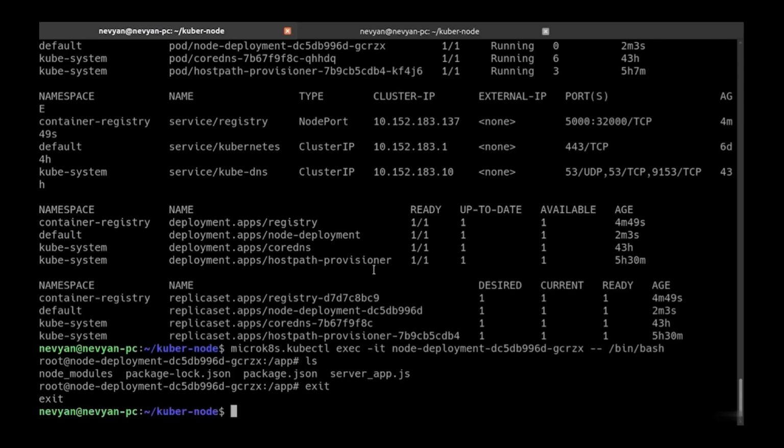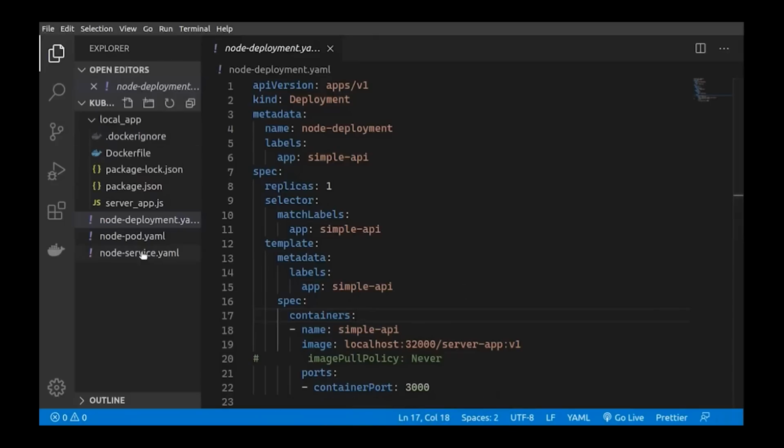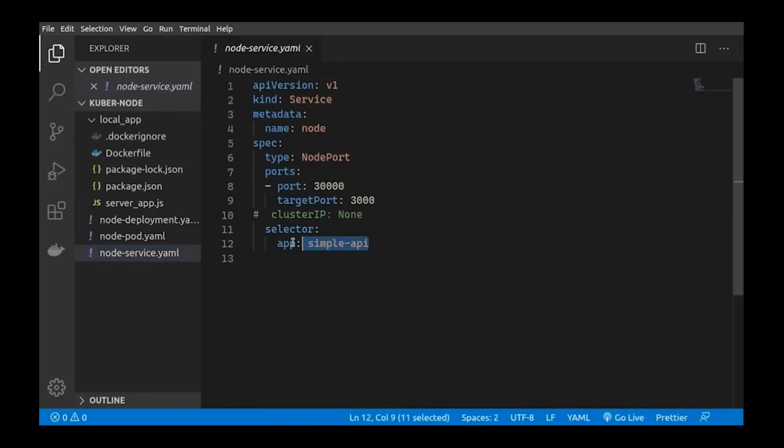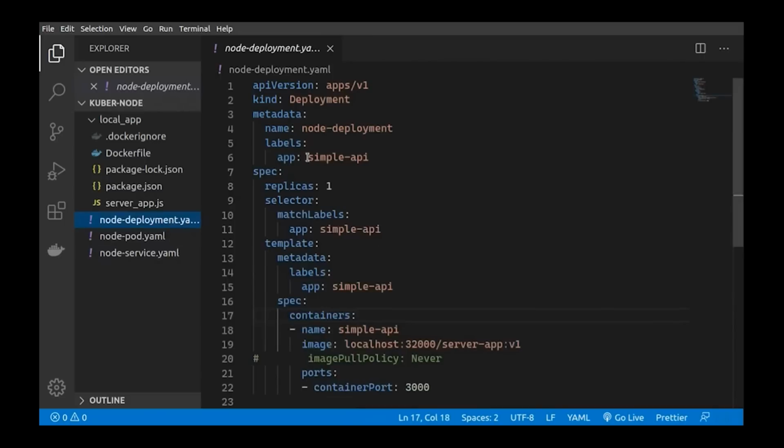Let's see how we can expose a certain IP address outside, so we can take a look at the application inside of our local machine. For this, we'll use the so-called service, and here we have such. This is our node service. Important thing to notice is that we are selecting to expose only deployments which have a selector app equals to simple API. Here in the deployment, we know that this is our deployment.